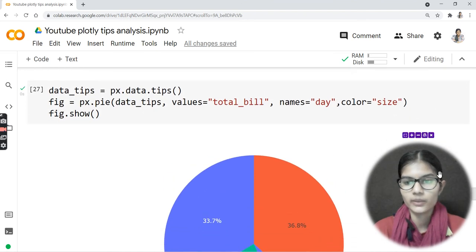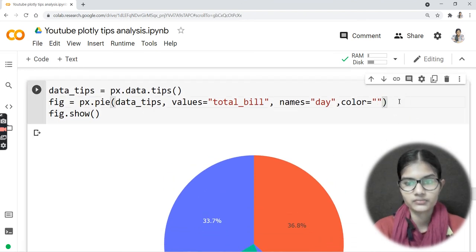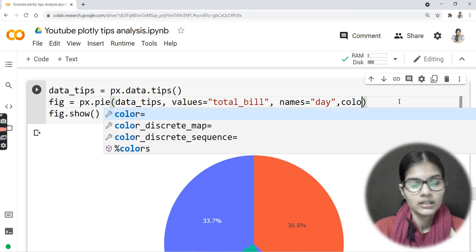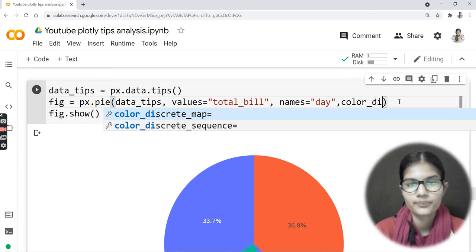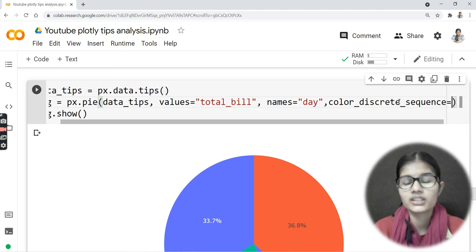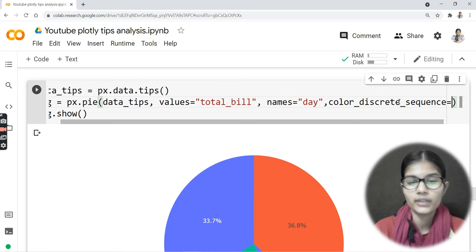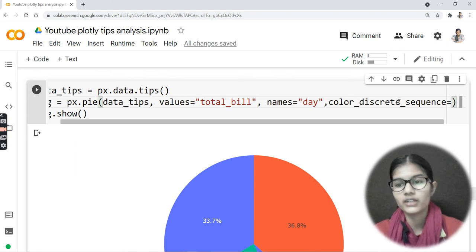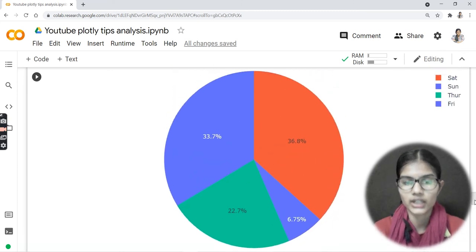Now let's say you do not want to give any particular column name here. In that case, we have another parameter which can be used. Now let me remove this color. The parameter which we have is color underscore discrete underscore sequence. There are some colors which are already present in the plotly library. You can go onto Google and search that out. From that color sequence, you can choose any color sequence if you want to put it onto the pie chart. Right now you are able to see that it has around 3 to 4 colors, right?